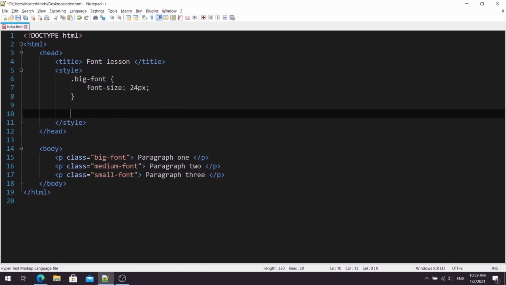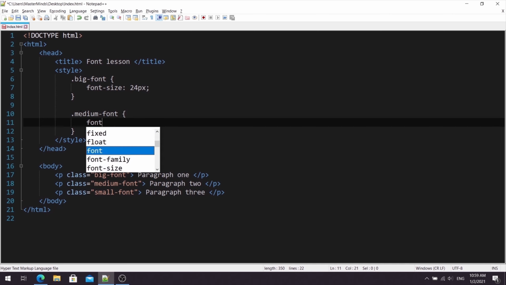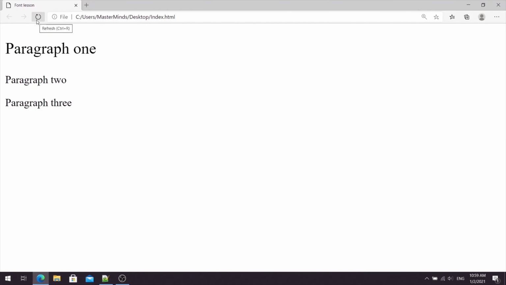Let's do the same for our second paragraph. Let's define medium font class selector. Okay, let's define declaration block. Inside of it, let's define font size CSS property. Like value for this one, let's set, for example, 16 pixels. Okay, let's save the change. Let's go back in our browser and let's refresh it. Okay, so as you can see, nothing has happened.